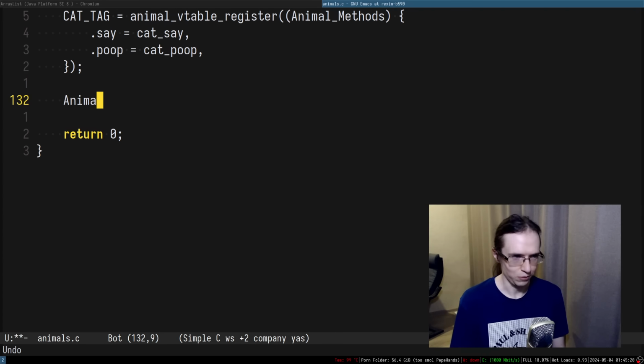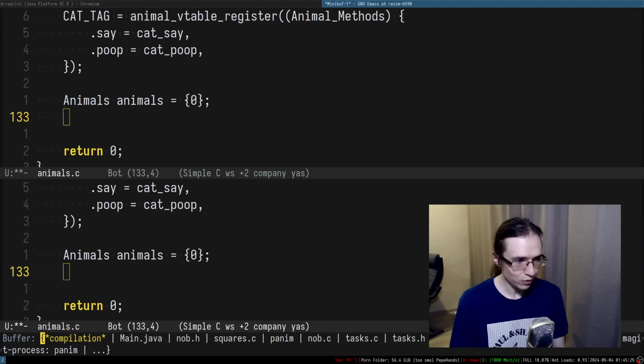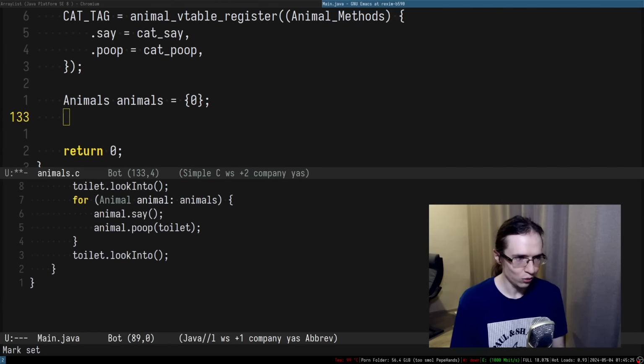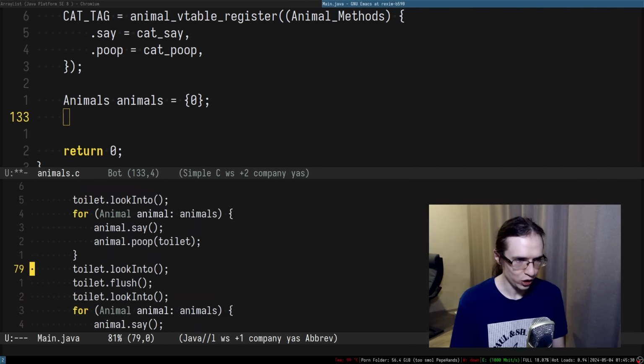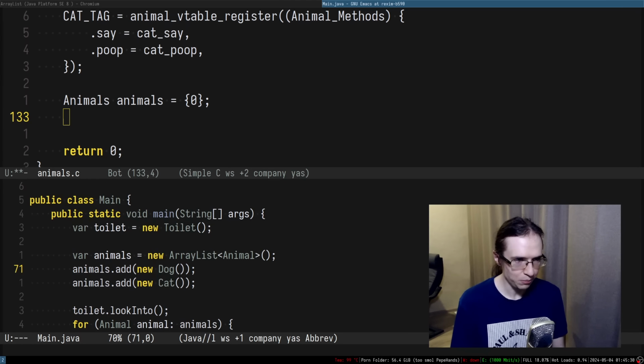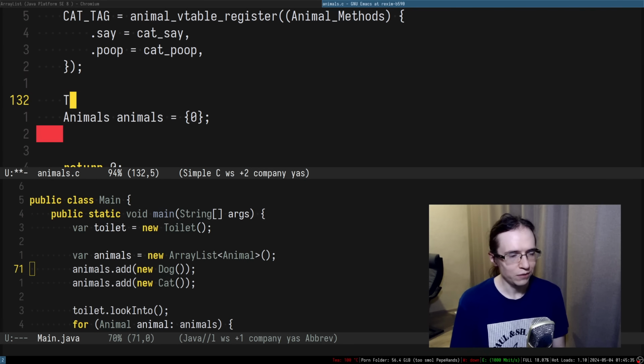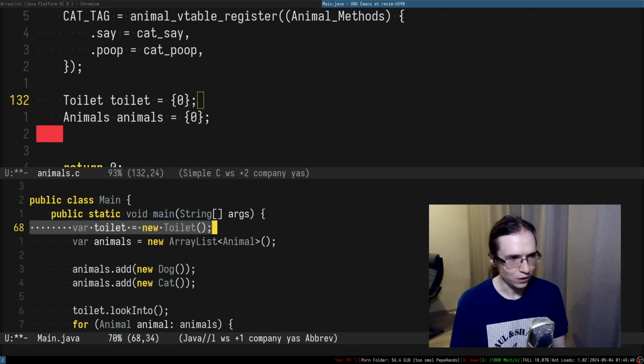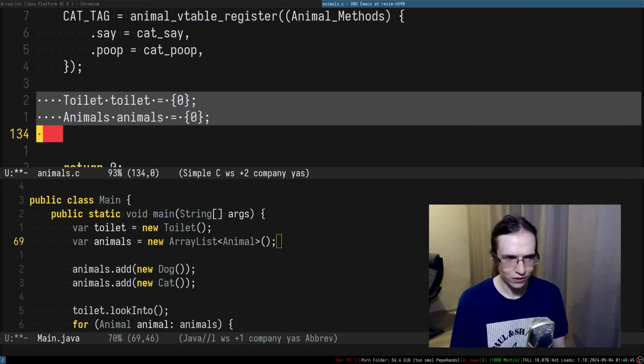Let's create a list of animals, like this. Initially it's going to be empty. And let's literally now translate our Java program into a C program. So we also need to have a toilet, right? So there we go, we have a toilet in here. We created both of these things, as you can see. So here's the toilet, animals.